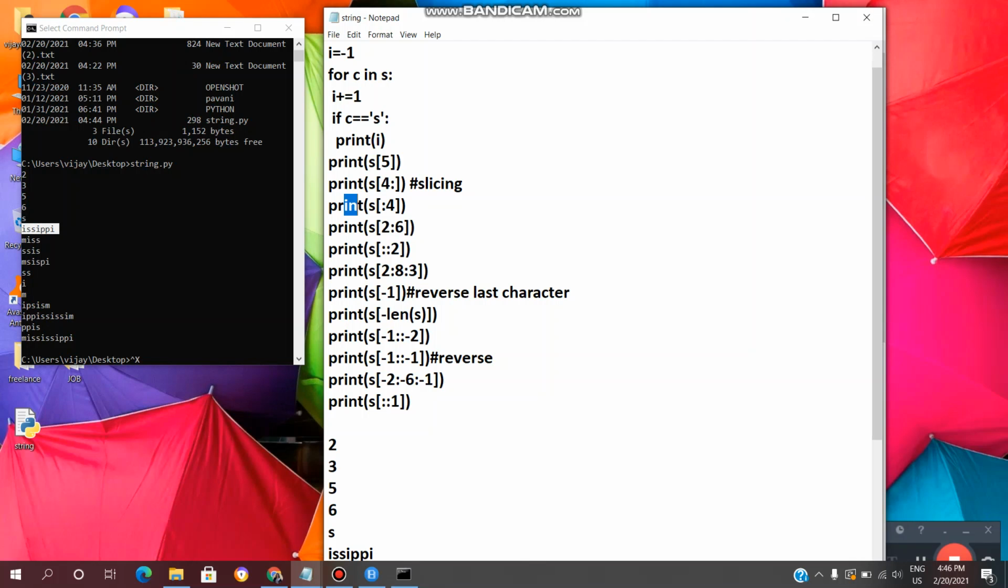Now we will see print S of colon 4, which means the starting value is 0. From the 0 index to the 4th index we are getting the output. So 0, 1, 2, 3 means 4, the last value will be excluded. If we take 4, it will print up to 3 only, like 0, 1, 2, 3. So we are getting MISS like this.